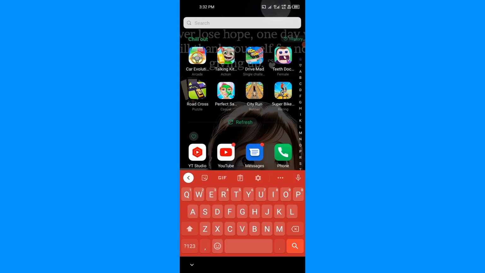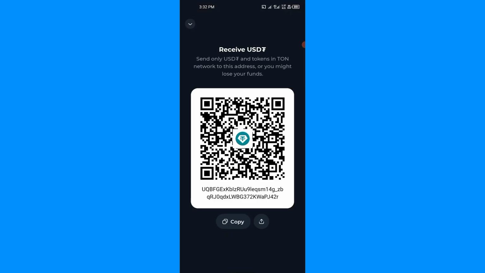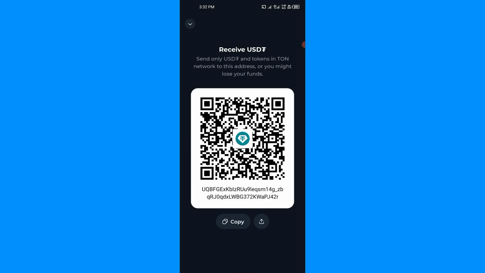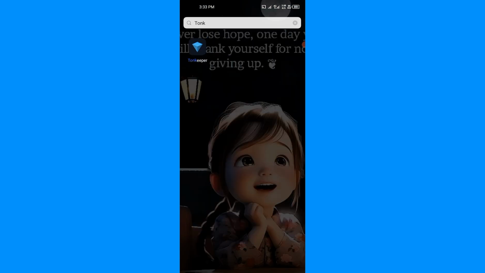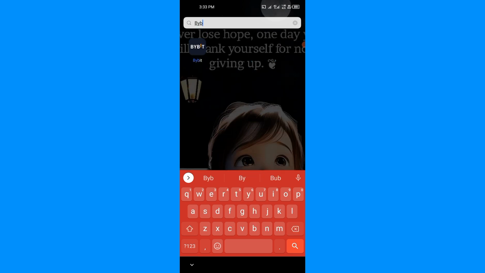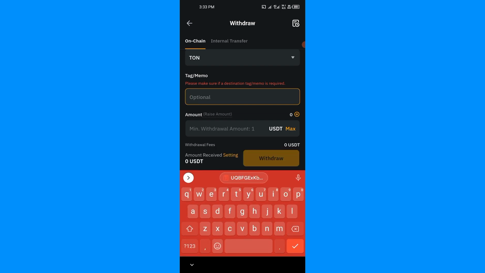Let me check if there's any memo there. Tonkeeper. So there is no memo, just only the link. Okay, so we can just write nothing. Let me go back to the Bybit. So there is no memo, so memo is not needed. I can just write nothing.